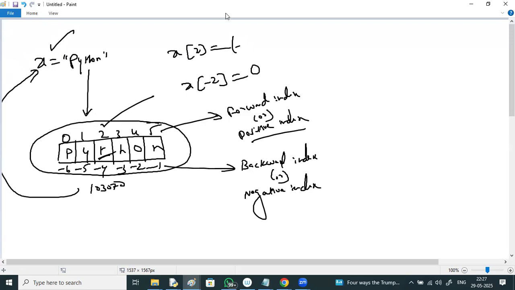So either you can go with positive index or negative index. You may ask, we already got positive index, why again negative index? If you have a very big string of more than 100 characters, you don't know how many characters are there. I want to print the last character using positive index. It will be very difficult. But X of -1 returns the last character using negative index. So negative index works fine in such cases. Either you can go with positive or negative index.